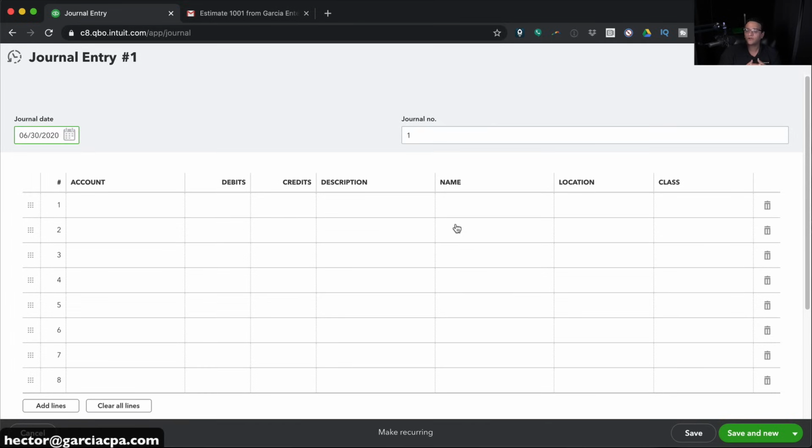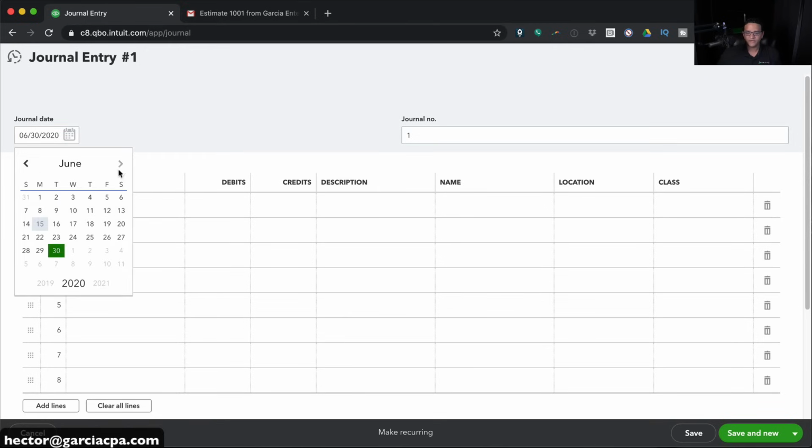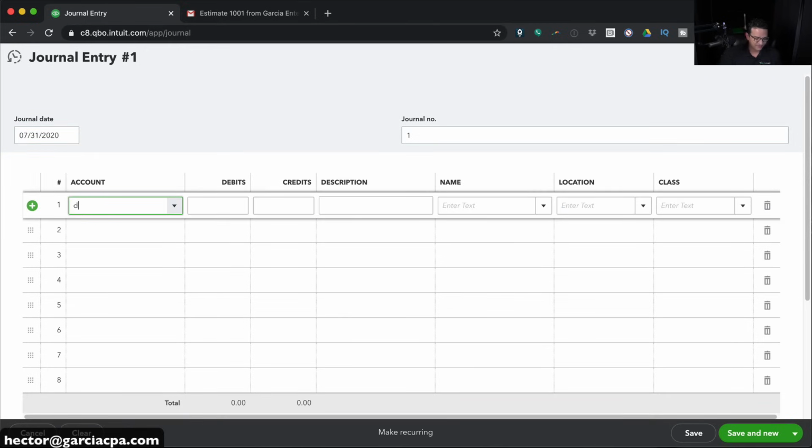But a classic journal entry that we make is we're going to enter a prepaid expense and charge it against the month, or we're going to enter, let's say, depreciation and charge it against the month. So let's say we're going to use the example of depreciation. I'm going to go here to July 31st, and let's say I want to charge $200 of depreciation to my vehicle. So I'm going to put depreciation expense as the first category. The debit is an expense, and I'll put $200.